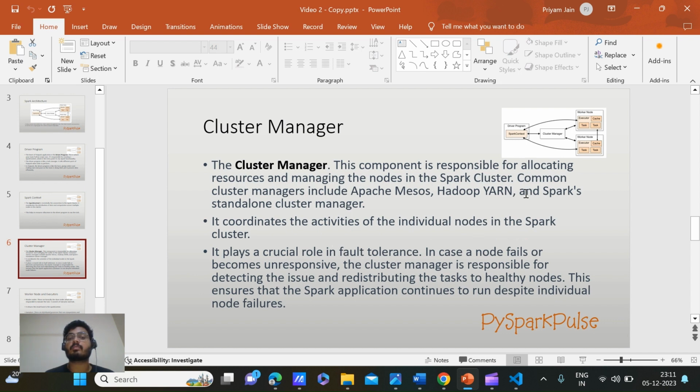One of the main plus points of PySpark, or Spark, is fault tolerance. It helps in achieving fault tolerance: in case of any node failure, or if any node becomes unresponsive, the cluster manager is responsible for detecting the issue and redistributing the tasks to healthy nodes.